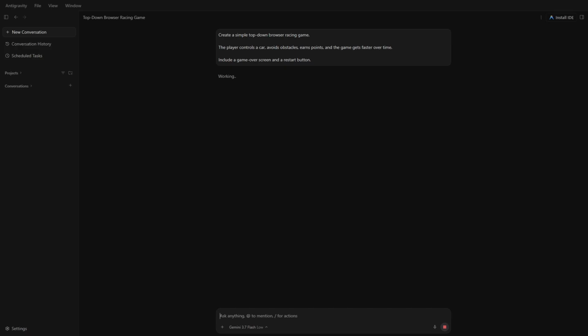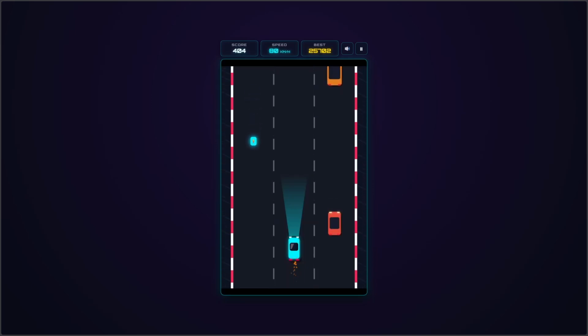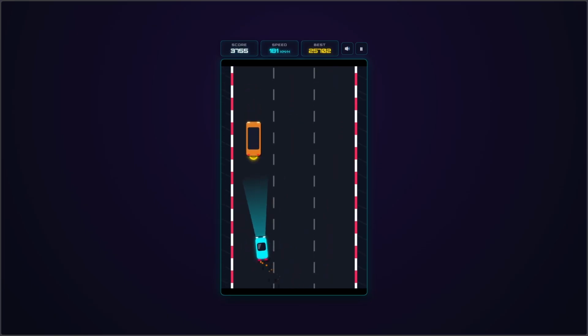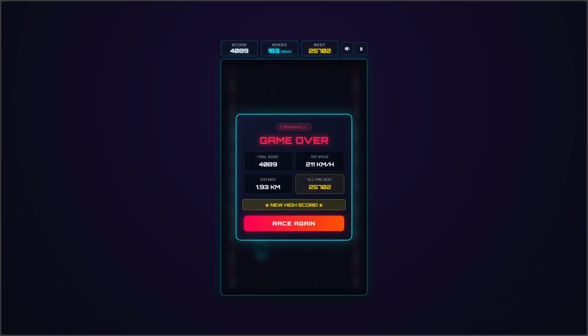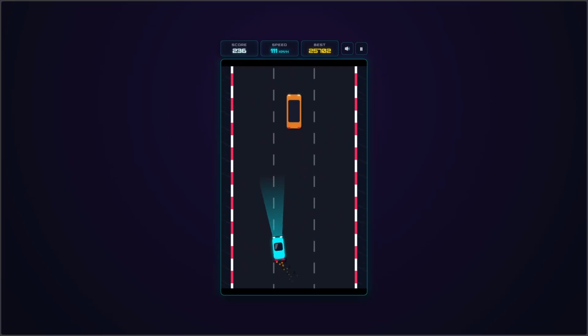Again, Gemini starts writing immediately, and a short time later, the game is running. The car moves. The controls work. Obstacles appear. The score increases. And if I hit something, the game ends and I can restart it. This is obviously a very basic game. Nobody is paying $70 for this. But the important part is that I went from a sentence to something playable in a few moments.